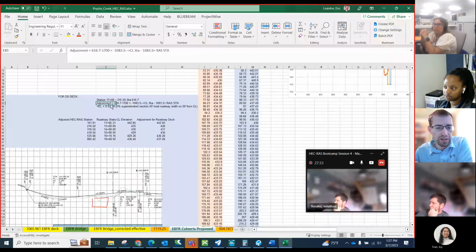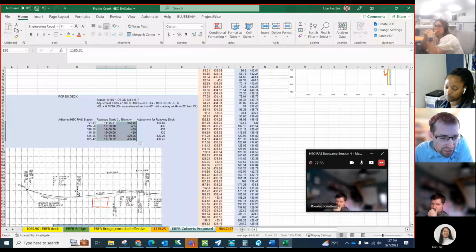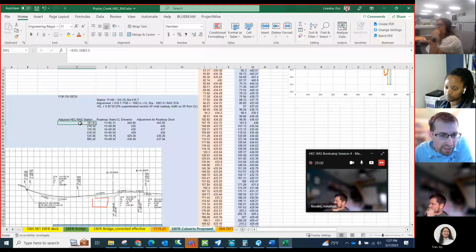And y'all know the plus 00, you can just ignore the plus sign as far as math is concerned. So minus 1700. So the adjustment is negative 1083.5, or in other words, centerline station minus 1083.5 equals your RAS station. So what I've done is we've looked at our roadway PGL data here, and then we've adjusted a HEC RAS station here.